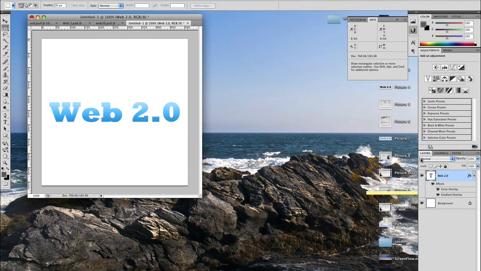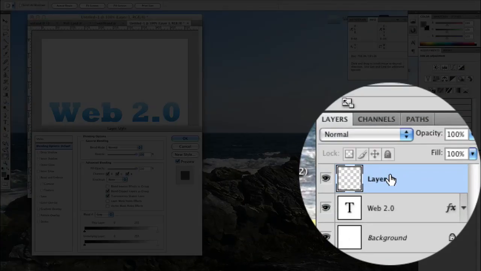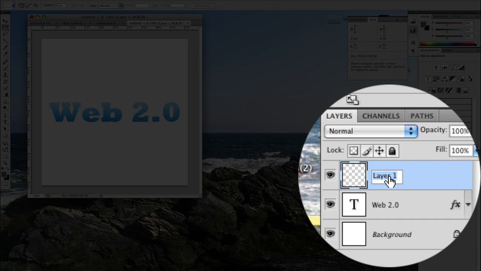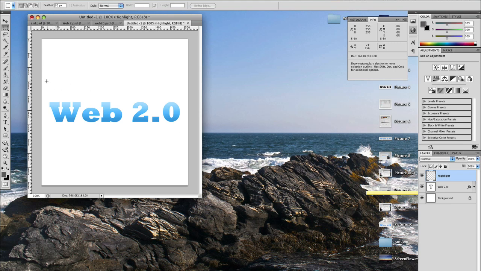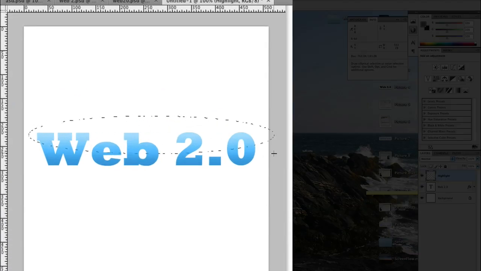And we're going to create a new layer. We're going to collapse our effects, and create a new layer on top of our text layer called Highlight. And if I'm going a bit too fast for you, feel free to watch the video again. So let's call this Highlight, and we're going to take our elliptical marquee tool, set our feather to 0, and drag out an ellipse around the top of our text, just like so.